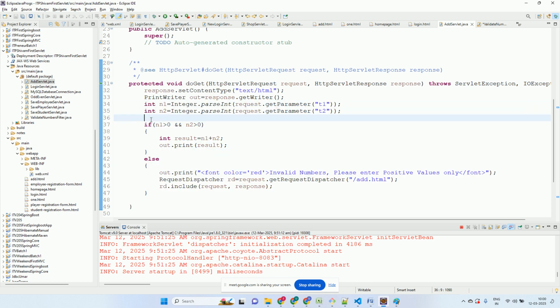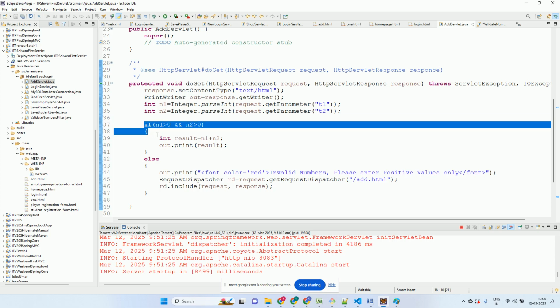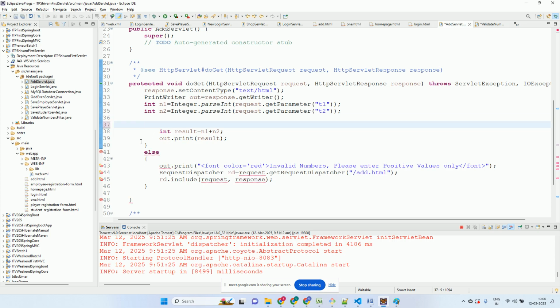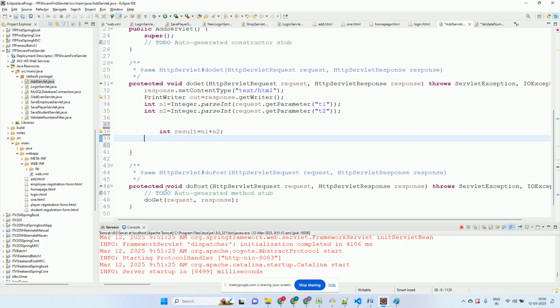Now it will not do any validation because it knows the numbers are positive. It will not do anything else. It will only apply the business logic. Am I understood? Is that making sense to you all? Is the flow understood of how a filter works?